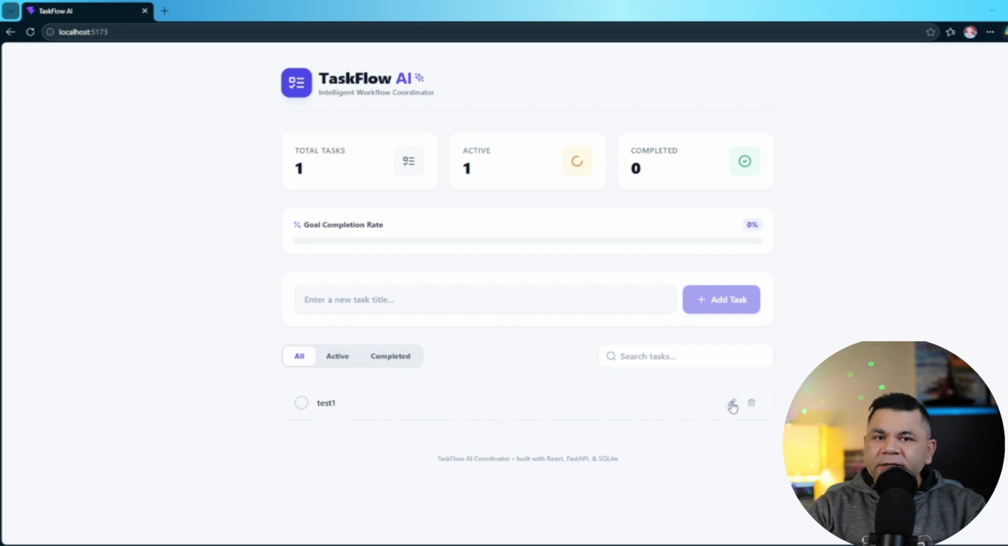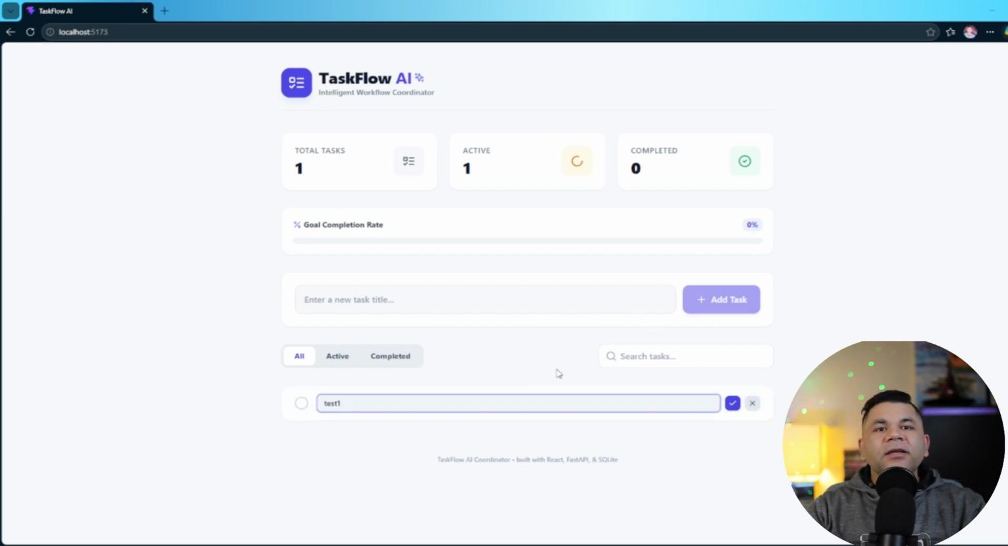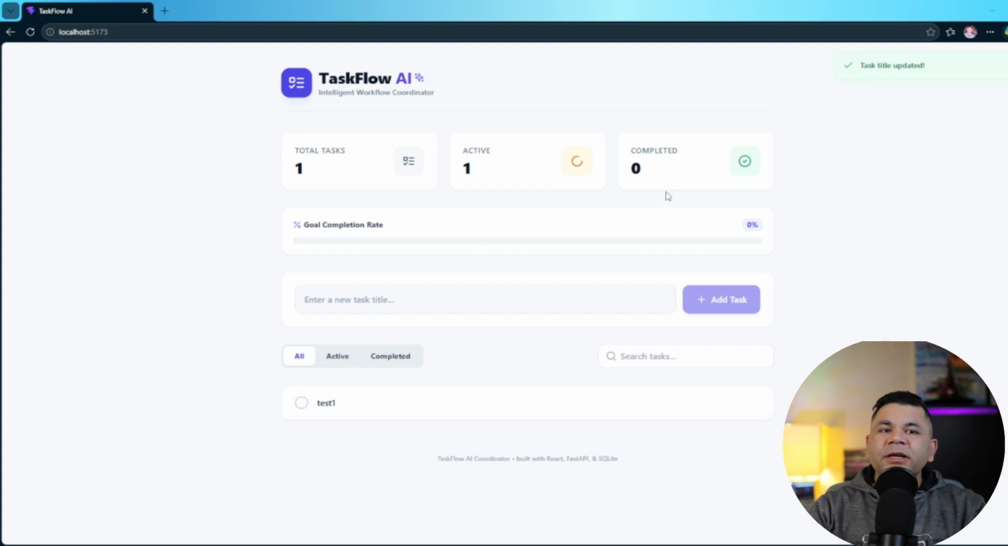We can now also edit the task. I can complete the task and move it to the complete tab. Here we can see many cosmetic issues, but the application is working fine. You can use Gemini to refine it more.